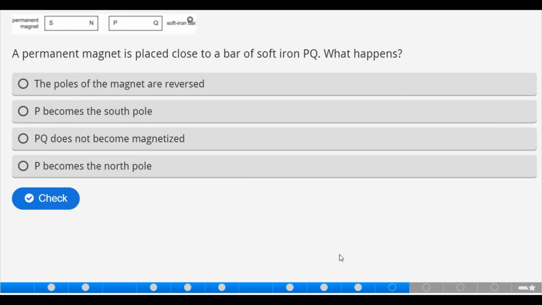Check it very well. When you place two magnets together, if they are to attract, that means the north side of one will face the south side of the other. So where we have P now, that is the south pole for the second magnet. Right. So that shows that P becomes the south pole.